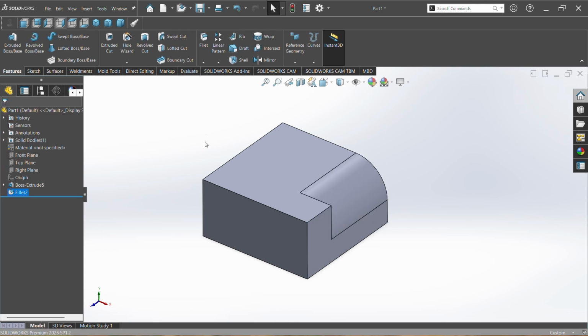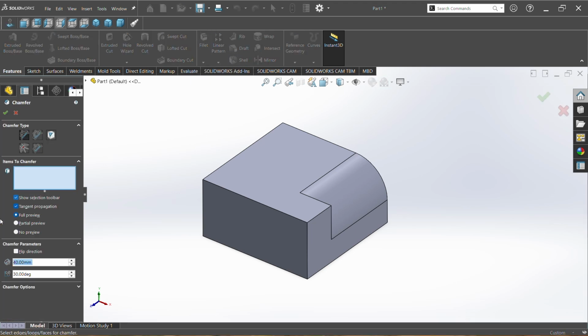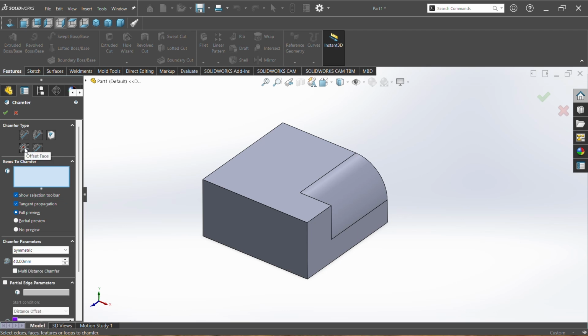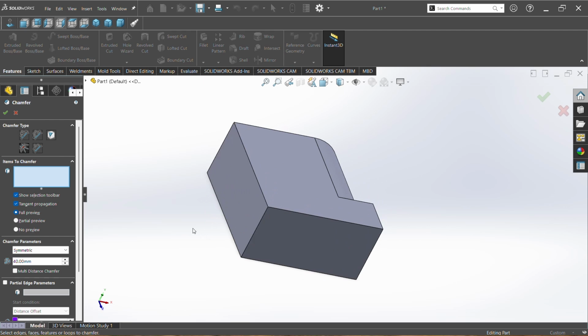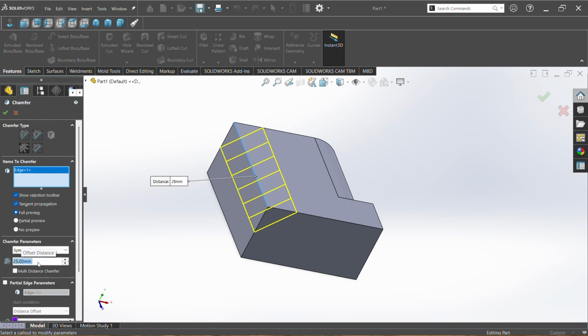Then let's see how we can apply the partial chamfer. Chamfer is almost the same thing. Item to chamfer. Let's put it on offset face type. Click on offset face type and choose this edge. In the distance, put 25. Leave it symmetrical. Then scroll down. Here you see your partial edge chamfer.